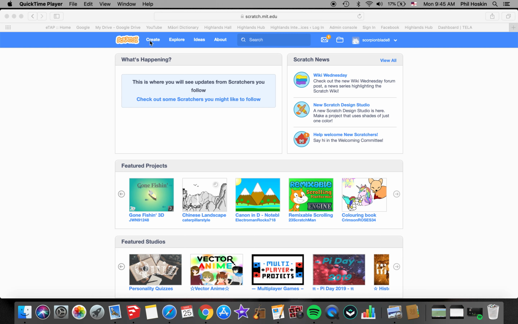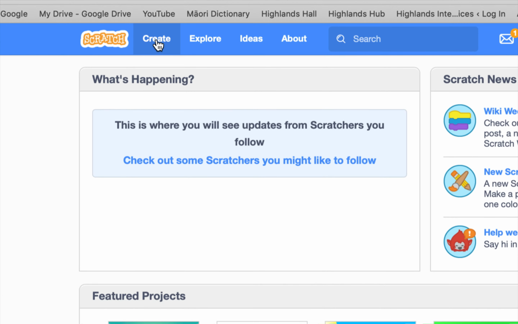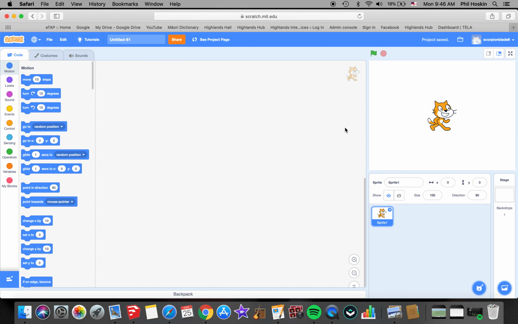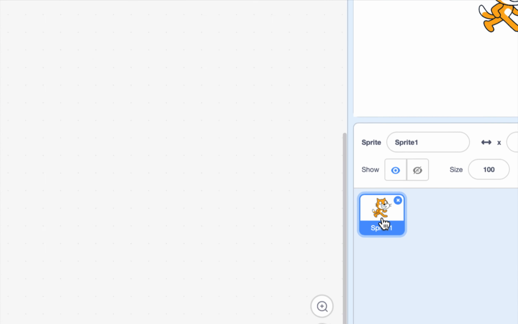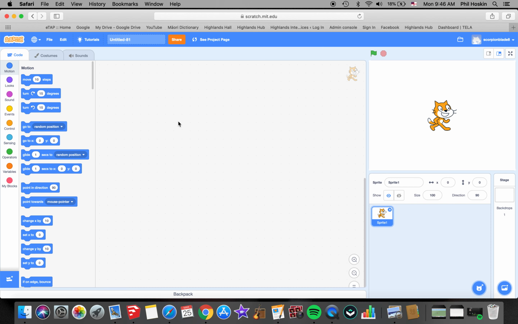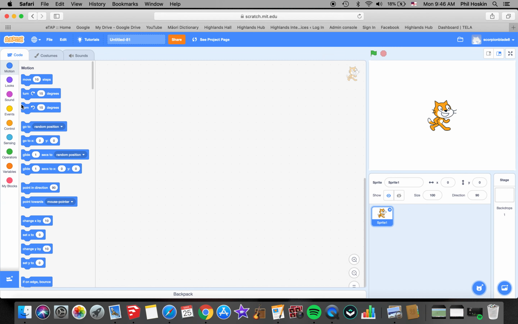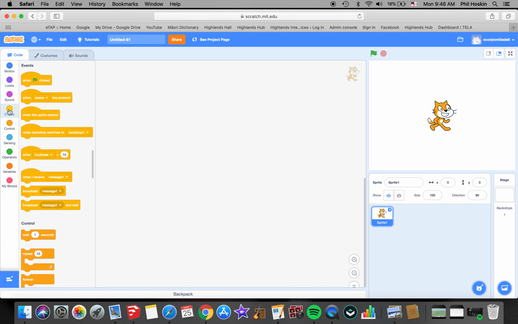Okay, the first thing we're going to do is create a new project by clicking on create. And we're going to give our character a script telling it that if we press left, he will move left. And if we press right, he will move right. And to do that, we're going to start by going into the Events tab.